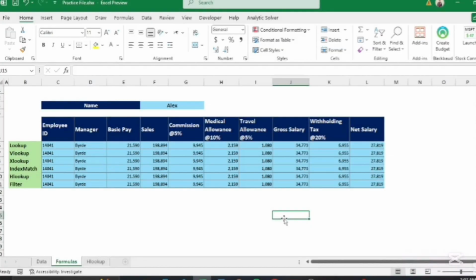So these are the main 6 lookup functions which are commonly used in Excel.